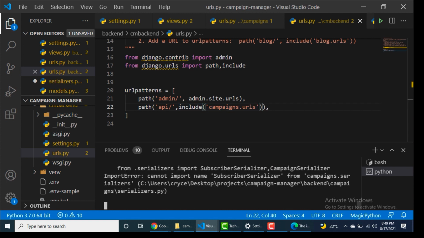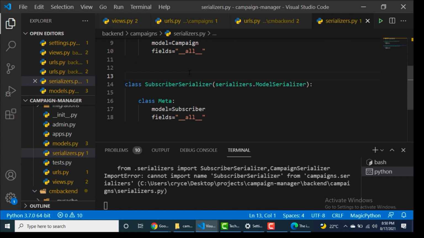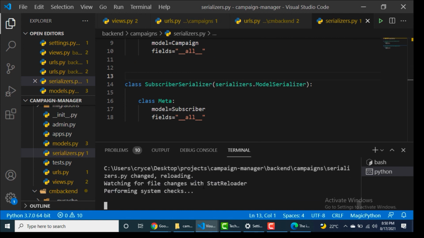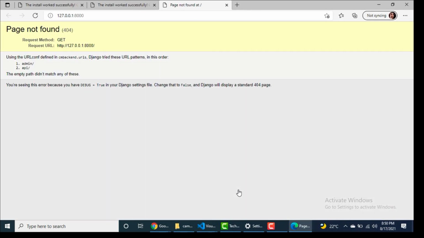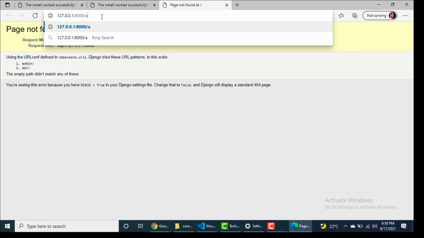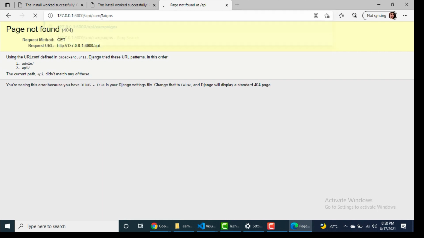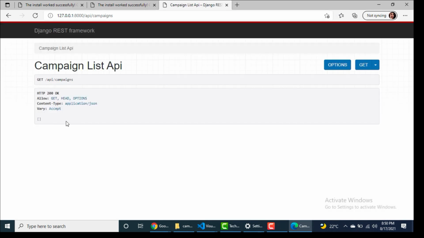And we have an issue importing the subscriber serializer in the views, I believe. So we need to save this. Now, once we run the application again, you can see that it's running. I'm going to click there. The page has changed, and now we can see some other URLs added here. I'm going to go to /api/campaigns, since that's the path we specified in our app. When we come here, you can see that we have no campaigns.